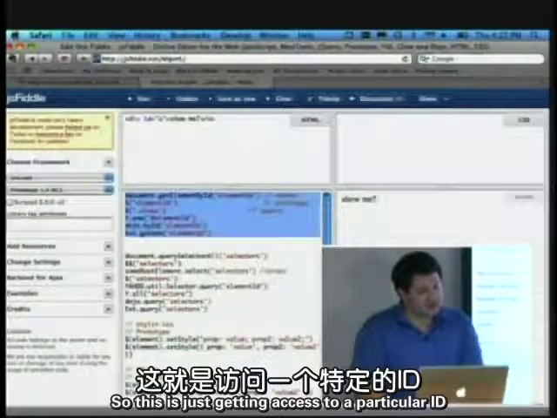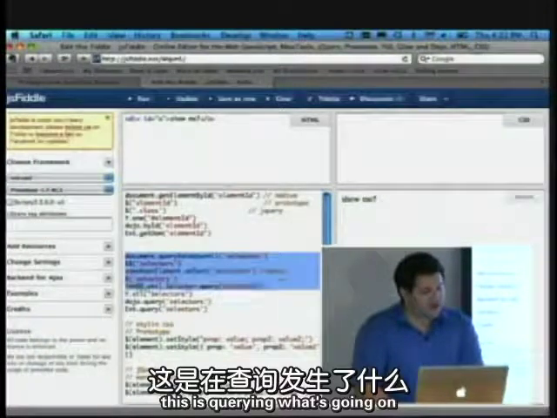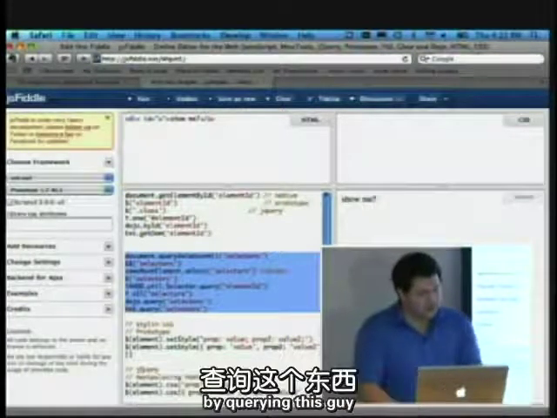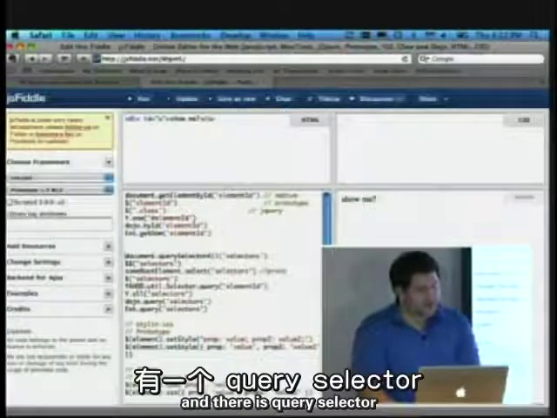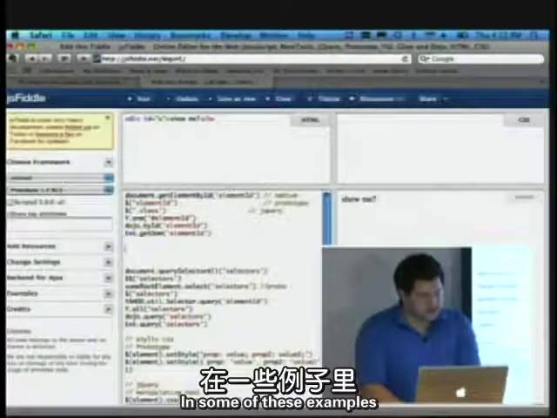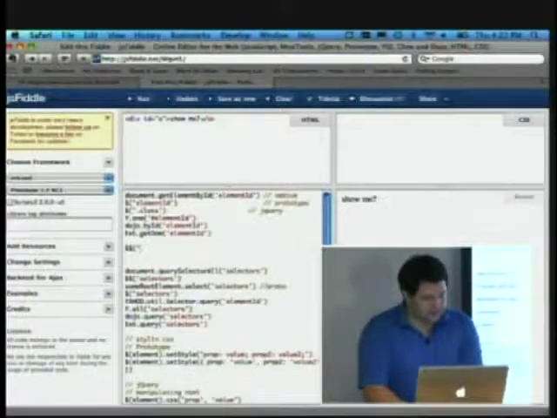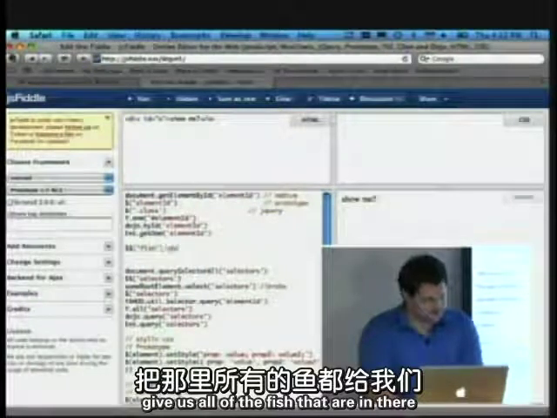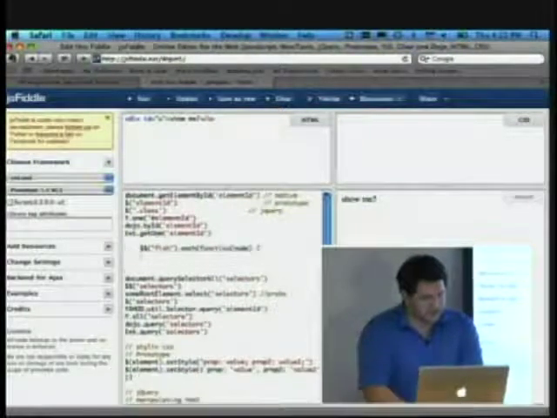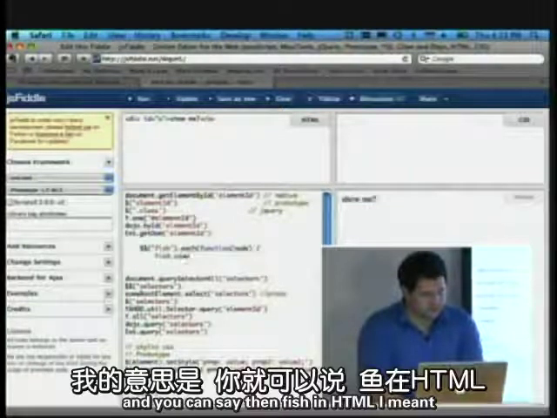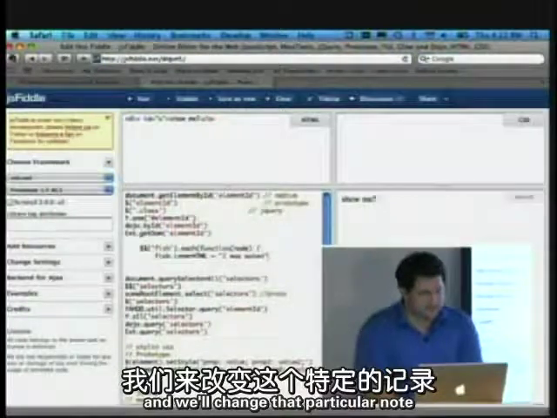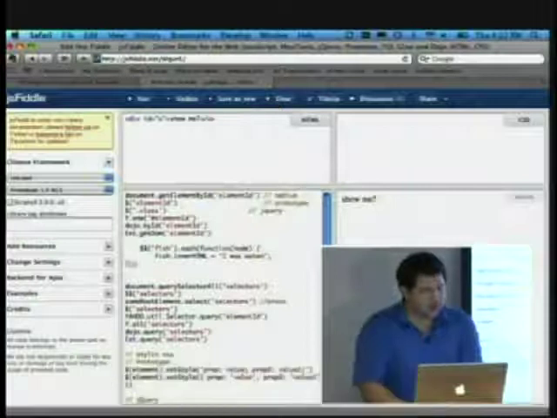So this is just getting access to a particular ID, kind of brain dead. This is querying what's going on. So when Ben was writing those selectors in CSS, you can also do that through behavior by querying. There's querySelector or querySelectorAll to give you access to a whole slew of them. And so in some of these examples, we could have said, give us all of the fish that are in there, and then what you get back is a node for each fish, and you can say fish.innerHTML, say I am eaten, or what have you, and it would change that particular node.